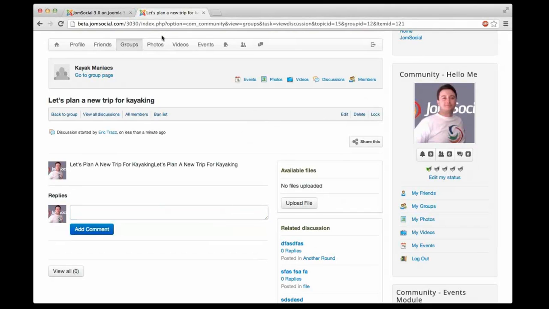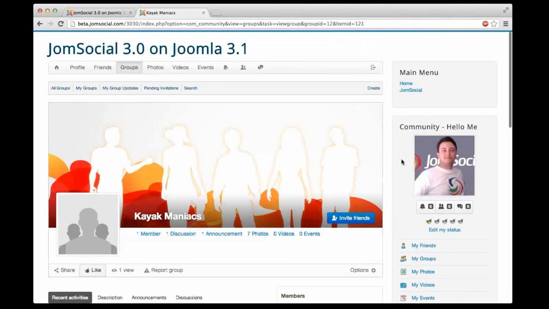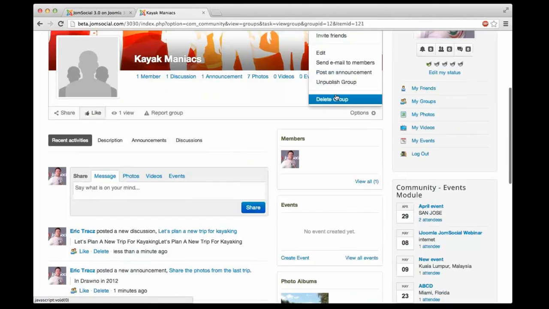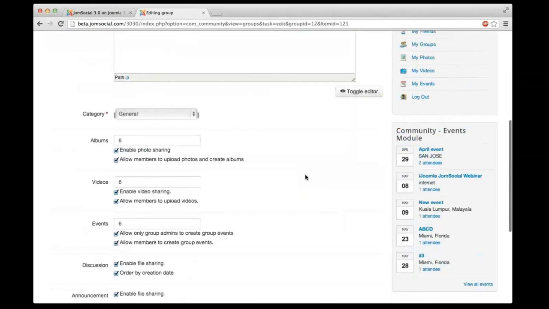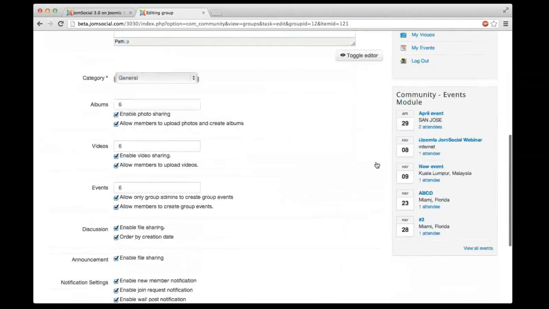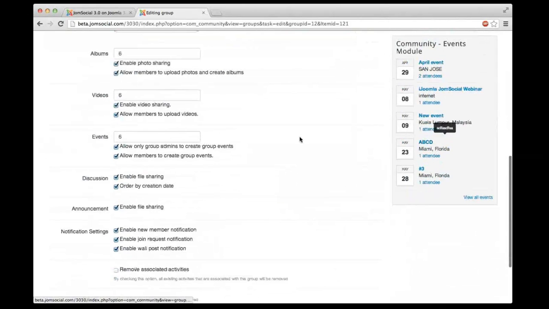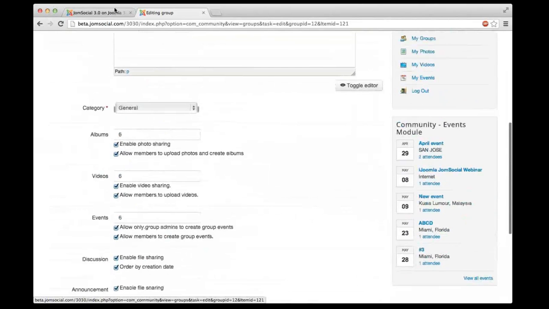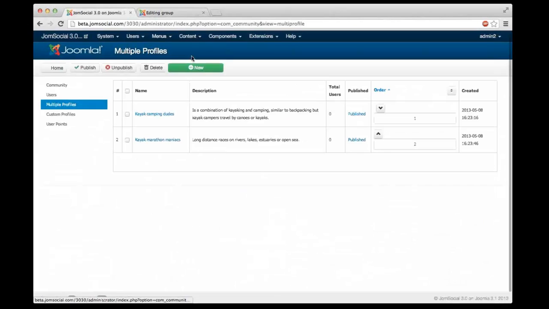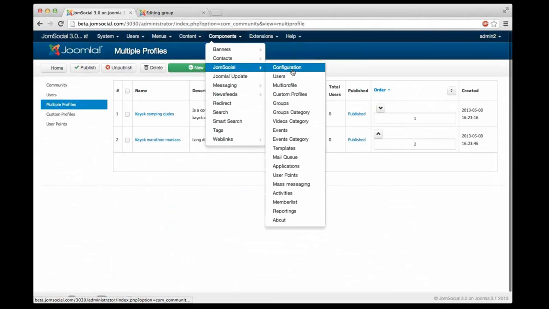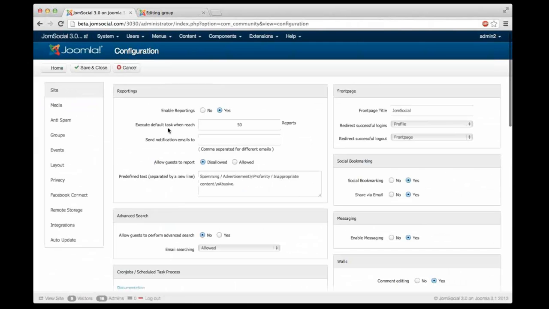And the back end, when it comes to groups, you could see that when creating a group, there's a lot of options. There's really a lot. So you can decide whether they can have photo albums, whether they can upload videos, events, discussions, and so on and so forth. This all is basically editable in the JomSocial backend.